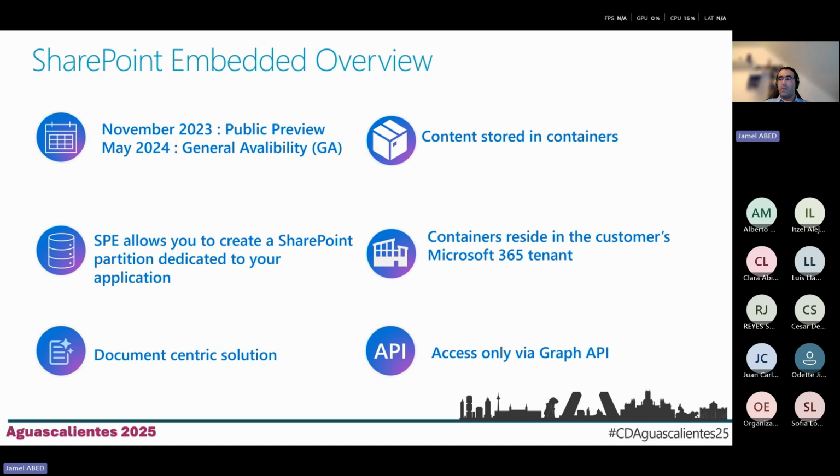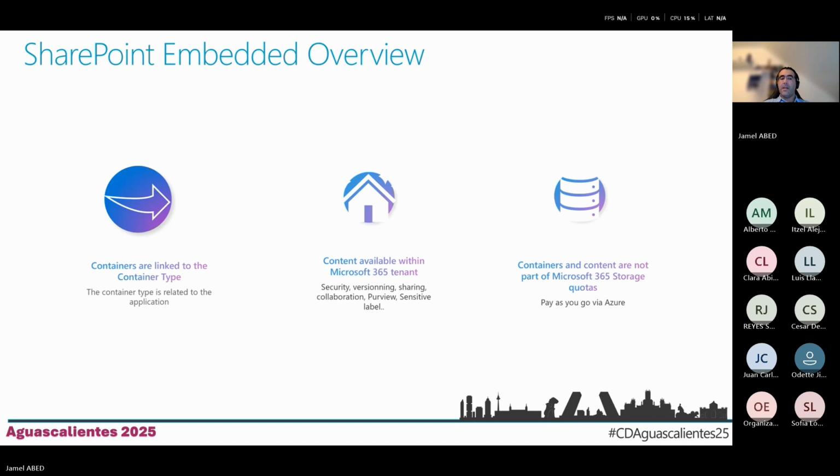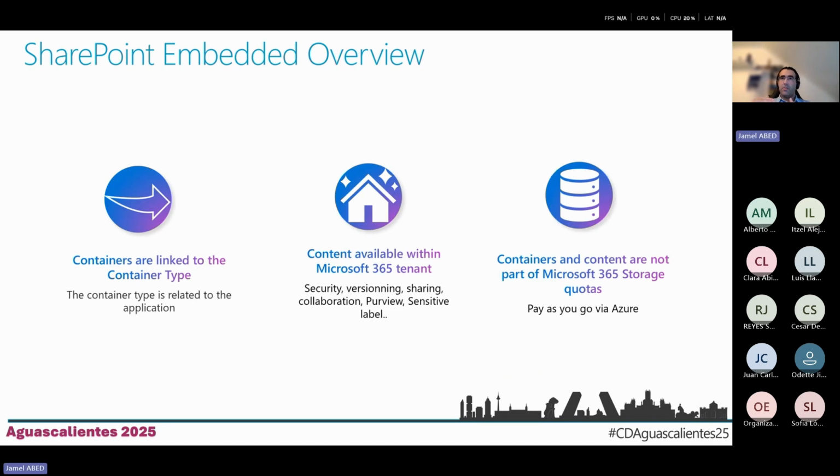Unlike SharePoint, your application needs to use Graph API to add, delete, or manage files or containers inside your Microsoft 365 tenant. And all the containers are linked to one type, the container type. For each container type, we can create multiple containers, and all the content stays inside your Microsoft 365 tenant.